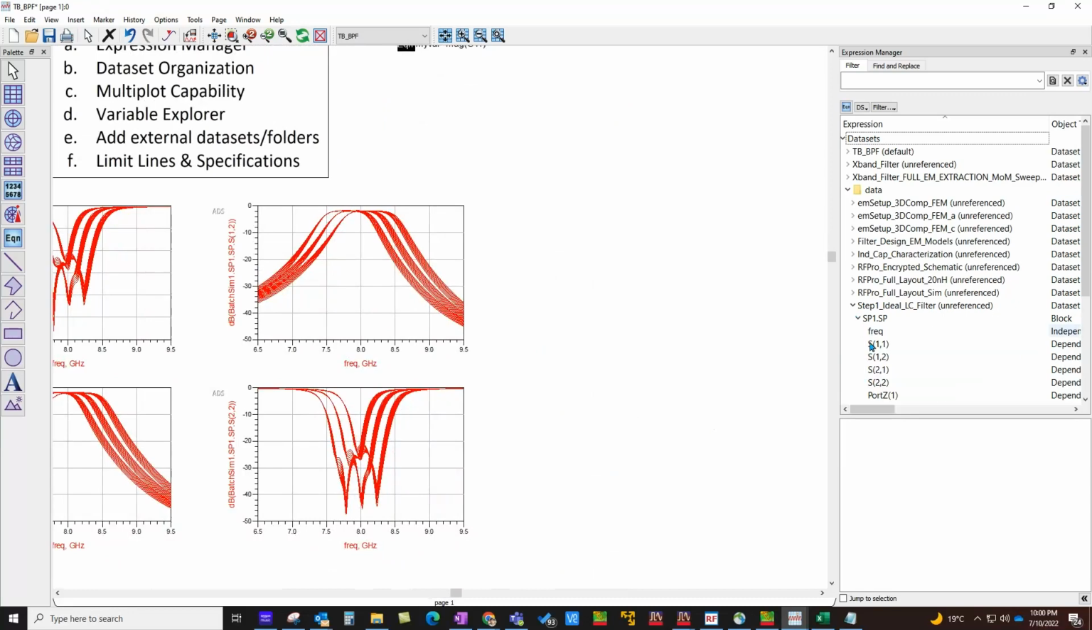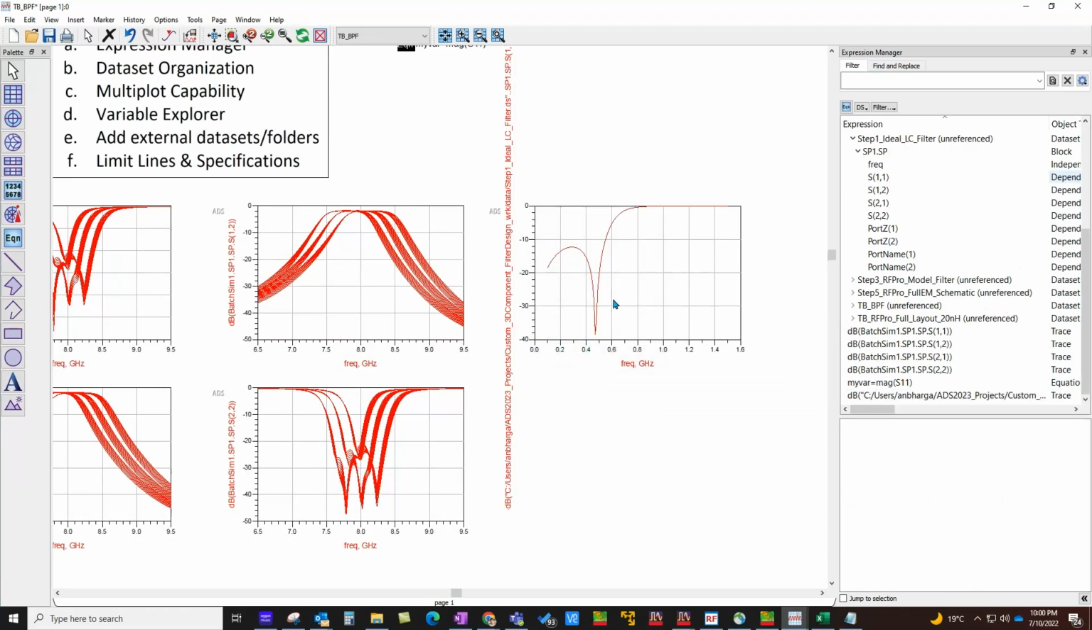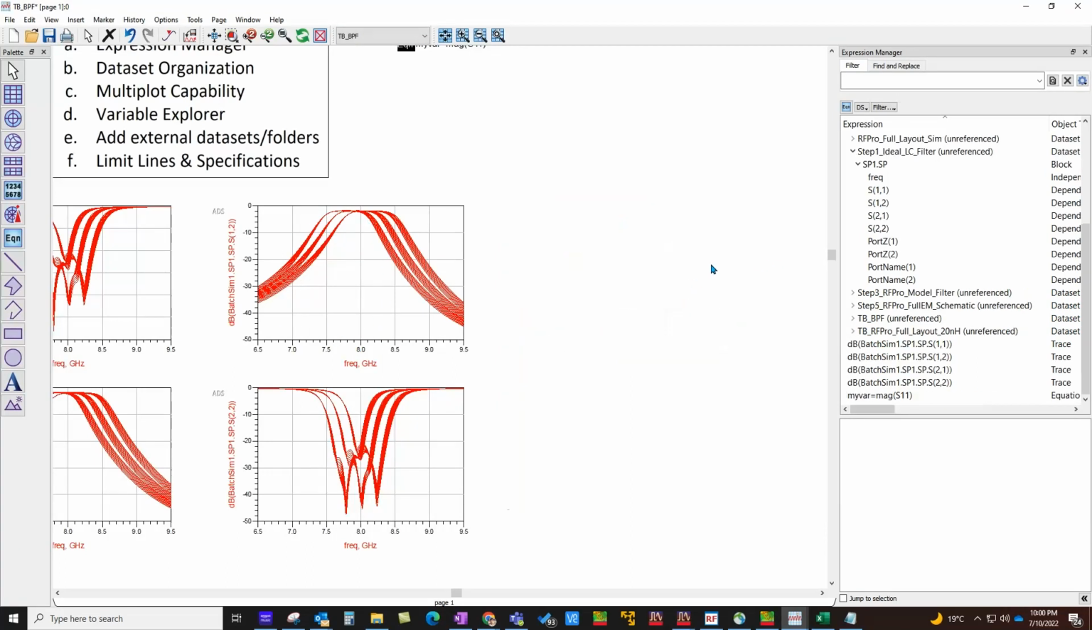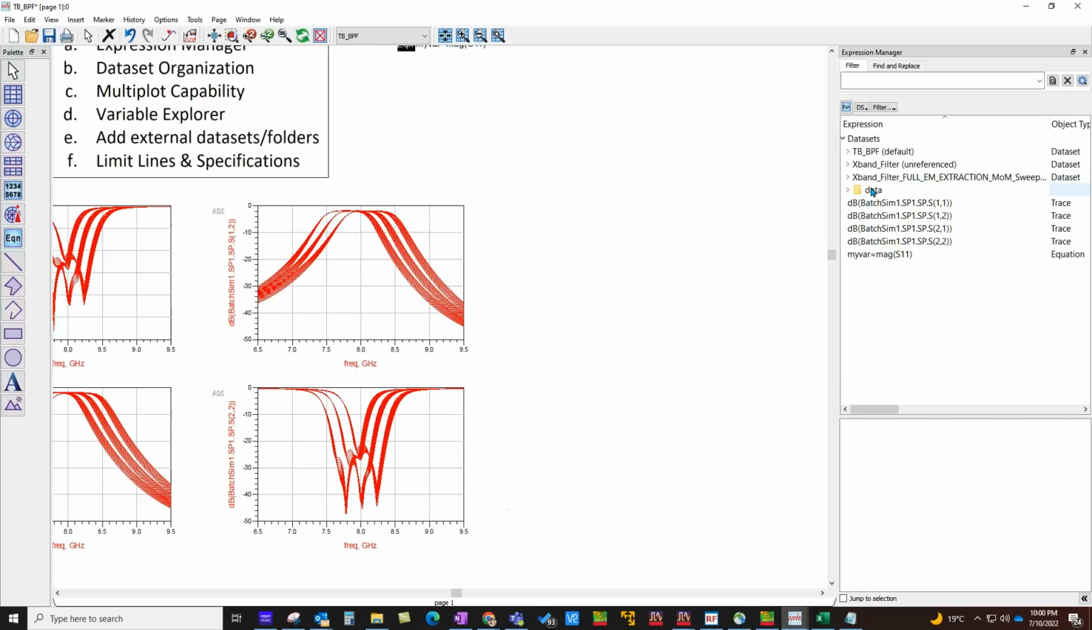Using any of those data sets, you can go ahead and plot the data like you always wanted. Either you can put a side-by-side comparison or you can overlay the other data set into the existing graph here. Makes it super easy, super simple. No matter how scattered your data is, you have all the access to it, starting with ADS 2023.